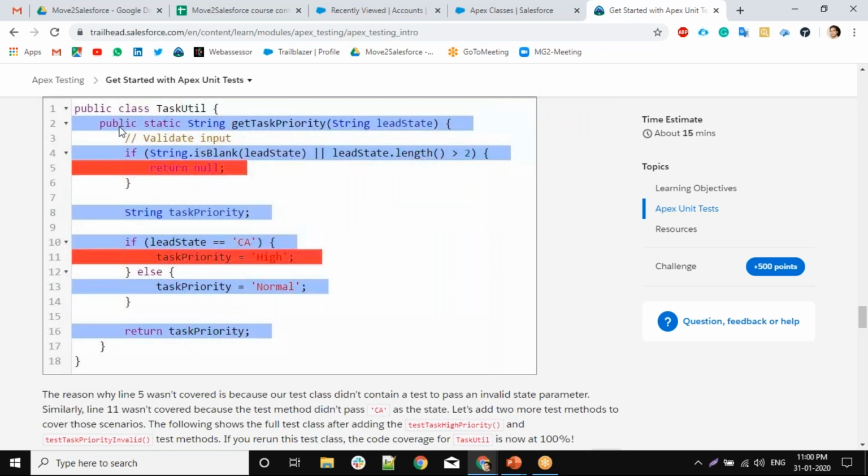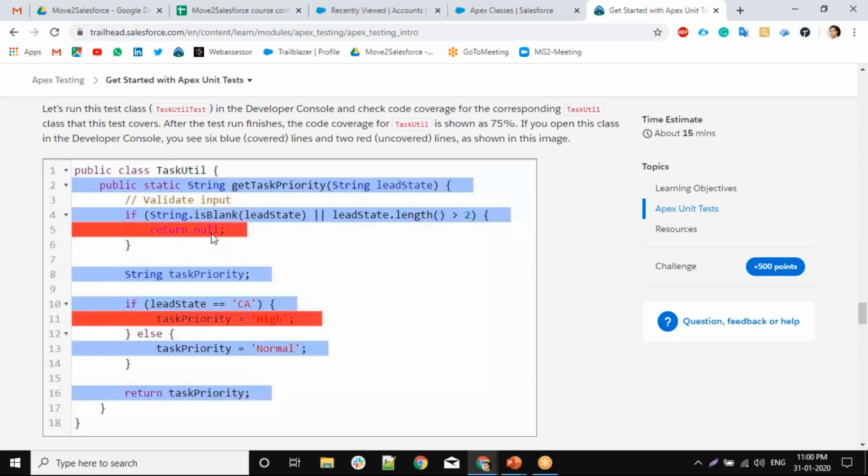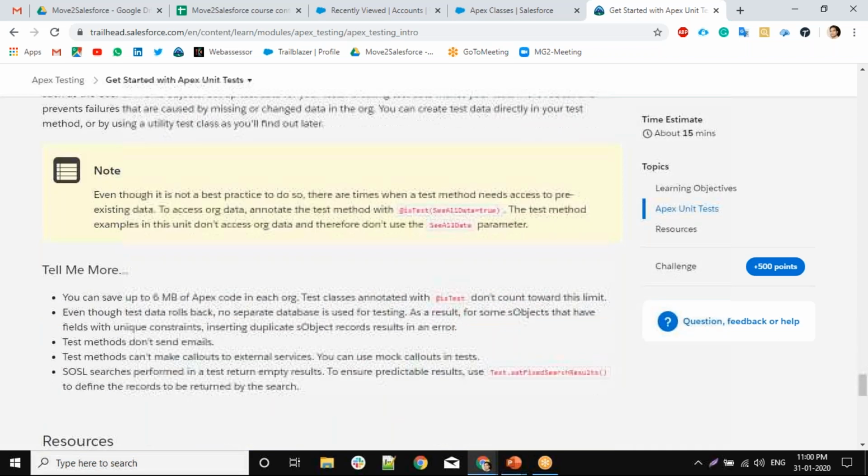This line is passing, this line is passing. The comment will not be part of the test class, and this one is also passing. Here the red lines show that they are not tested, or not part of the test class. So this line is not covered, and this line is also not covered. You can see that in your code, and you can simply go and test that particular line in your test class. So that's how the test class will work.